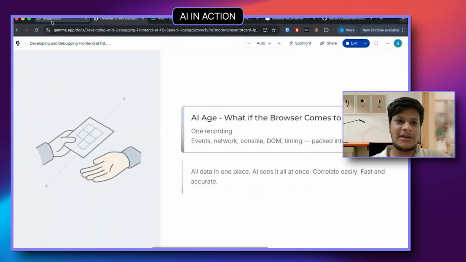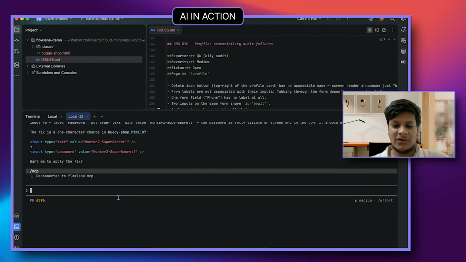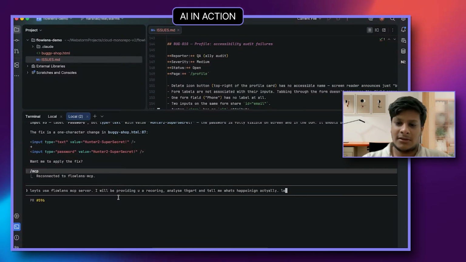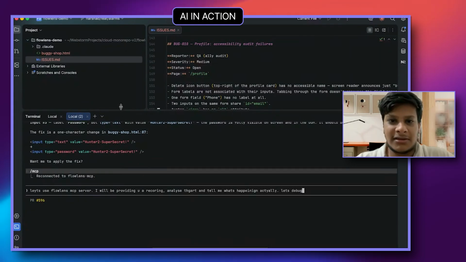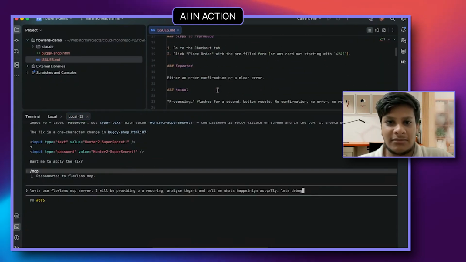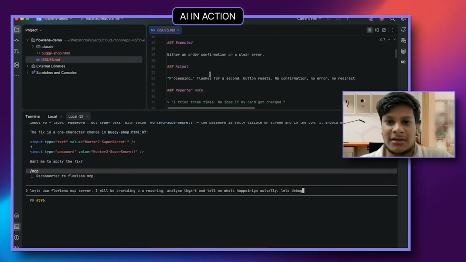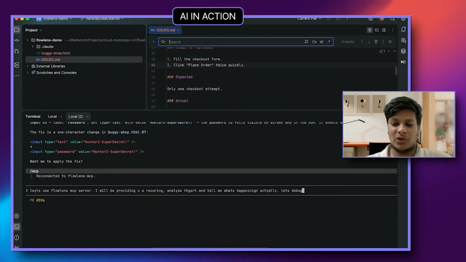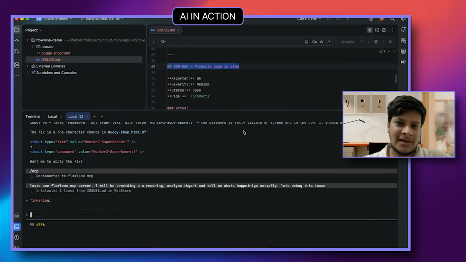Now, how do we actually do it? I'll just guide my AI to use the Fluence MCP server. I will be providing you a recording like that and tell you what's happening. Actually, let's debug. Which one should we debug? I think we should debug the load time, right? Meanwhile, it's getting the context.